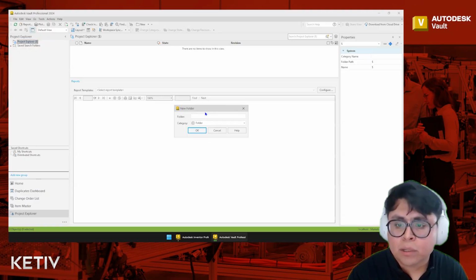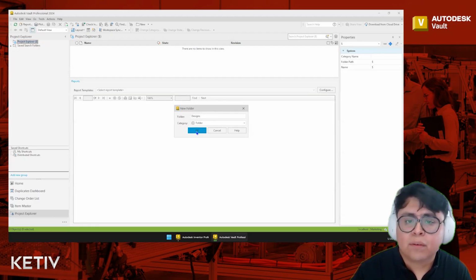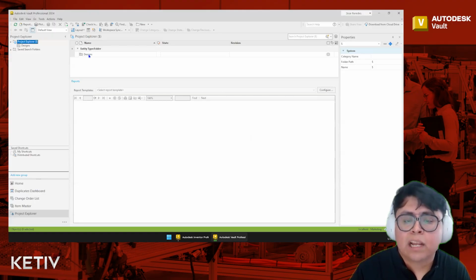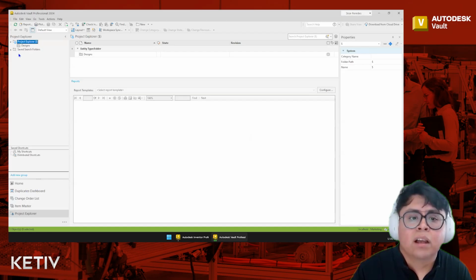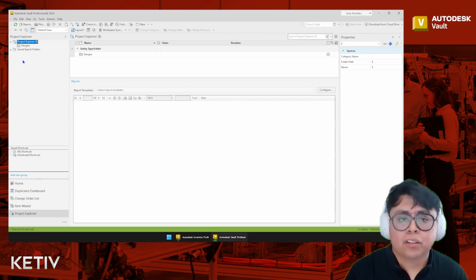For our example, we're going to go with Designs. So we're going to go ahead and create a folder, name it Designs, and give it the category of folder. That just means it's going to be a standard folder with no external permissions on it. It just exists within the Vault environment. So now we have a Designs folder, but let's go back to the libraries that we were talking about. Let's go ahead and create that structure as well.